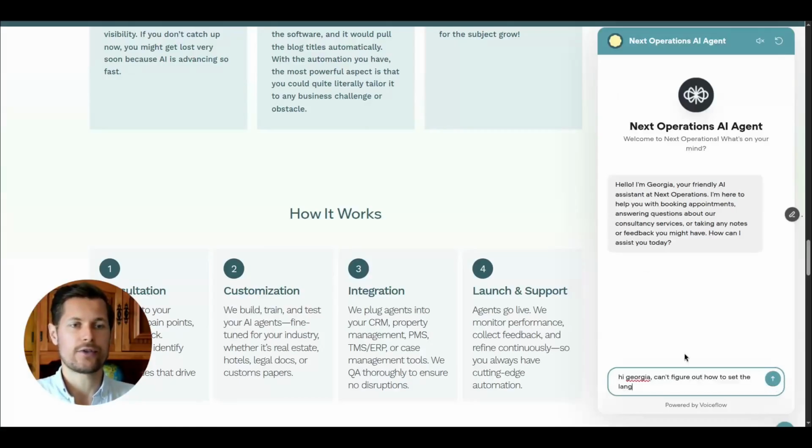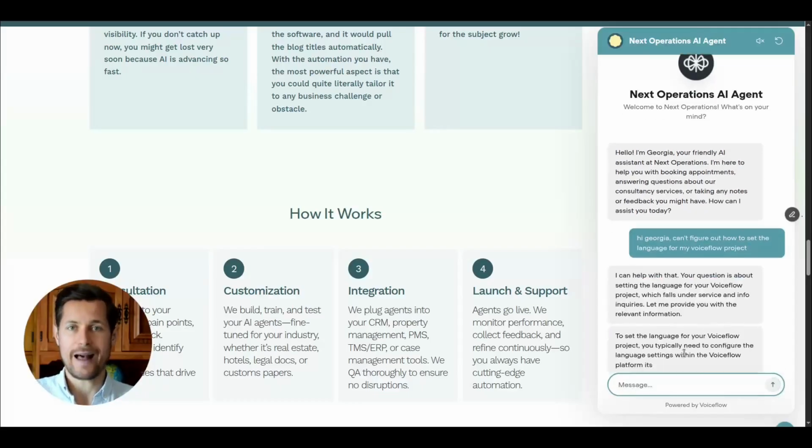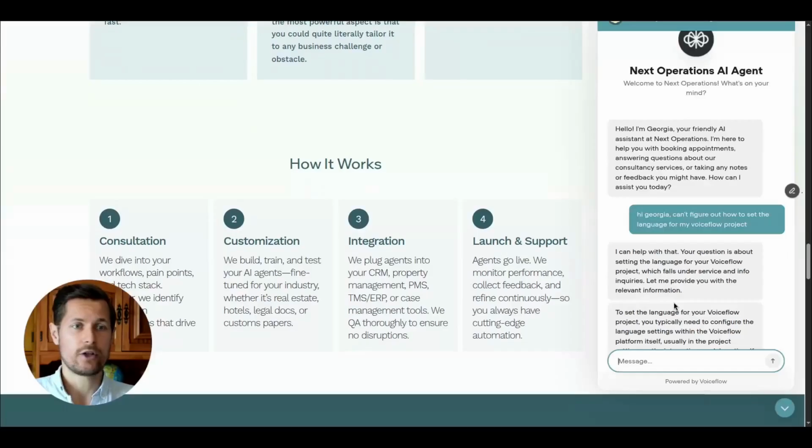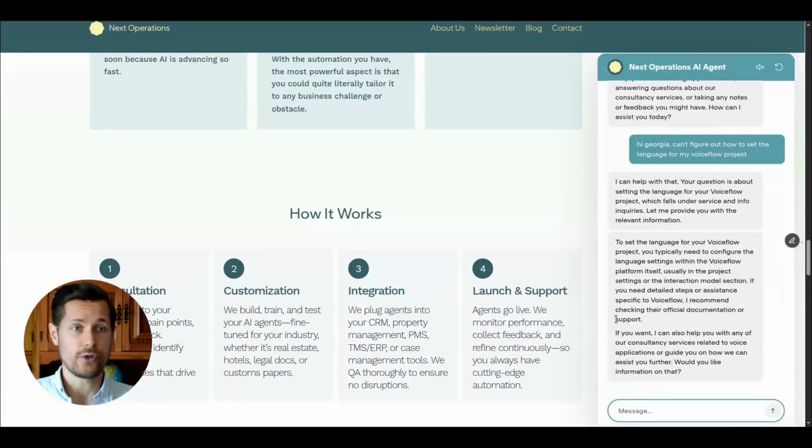So let's say I'm asking it about a simple inquiry about Voiceflow and say, "Hi Georgia, can't figure out how to set the language for my Voiceflow project." And now it's trying to help me solve this issue. It goes with me through a few troubleshooting steps. So it tells me that typically the language settings are in the platform itself, and it tells me where I can find them. And then it tells me, okay, I can also help you with our consultancy services. Would you like more information on that?